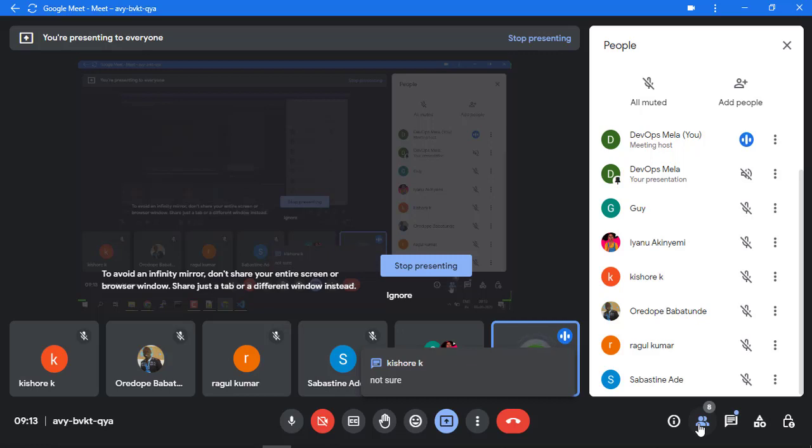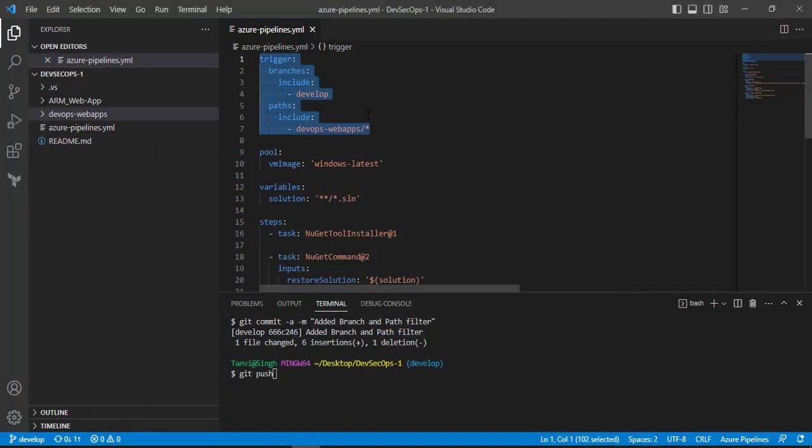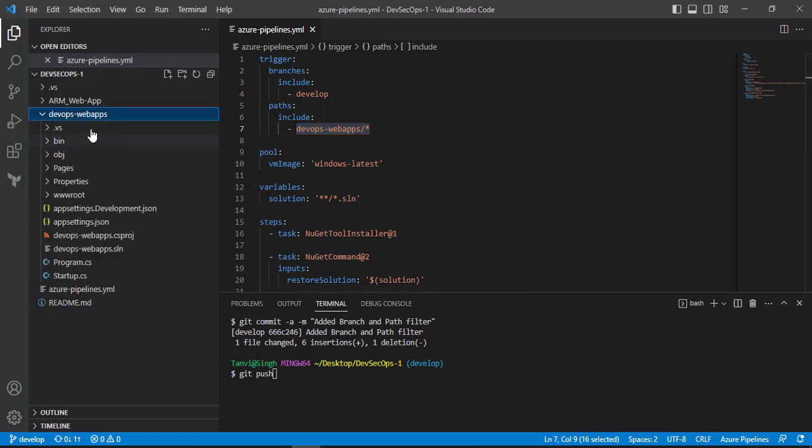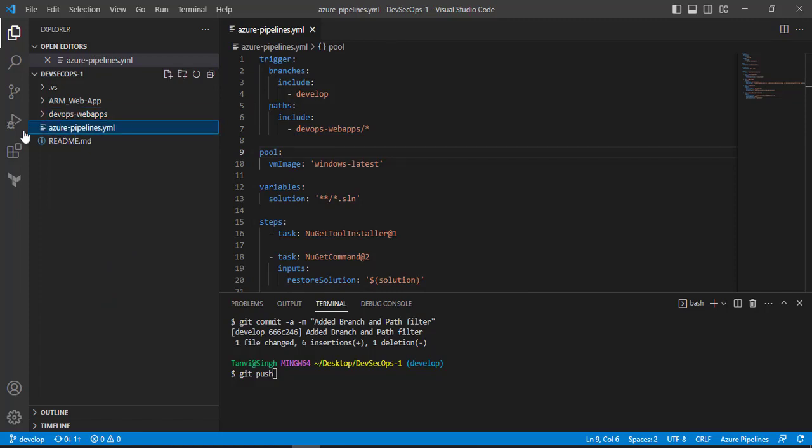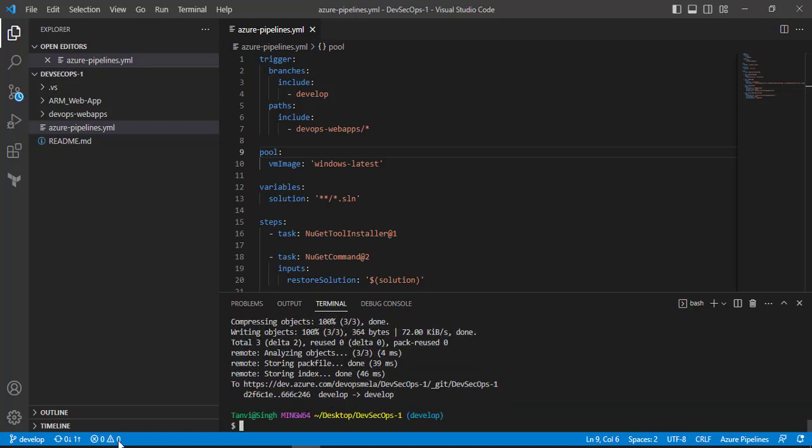Okay, so Guy is right. It will definitely not run because we have this path included. And if you see, what does this path mean? If there is a change inside this folder, then only your pipeline should trigger. Now there's no change inside this folder right now. The only change you're doing is in this YAML, which is outside the folder. Let's see what happens. Keep this in mind because there is a lot of confusion around why my pipeline is not running.